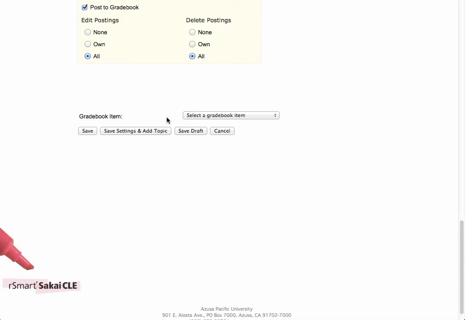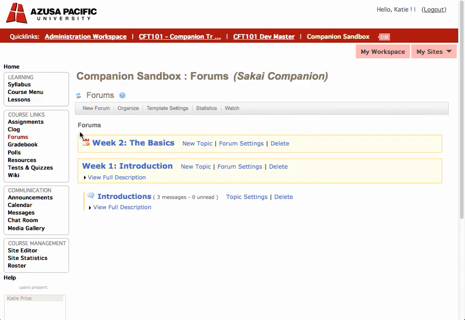Generally speaking, you will not select a gradebook item for a forum. It is inside the discussion topics that you will assign the gradebook item, or you will give each discussion a grade manually in the gradebook. Once you have the settings the way you like, then click Save, and you will be taken back to the main forums page.